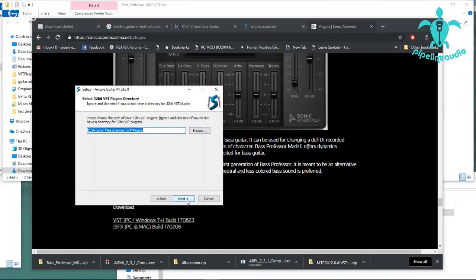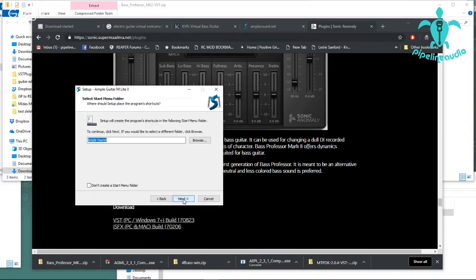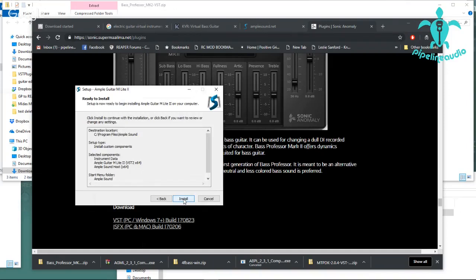Okay. I don't want a 32-bit plugin. Okay, so sometimes, yeah, you can choose. So I don't want 32. I don't want the RTAS. I don't want the AX. I don't know what the ample sound host is, but maybe I want that. I don't know. Oh, that's big. Wow. Okay.